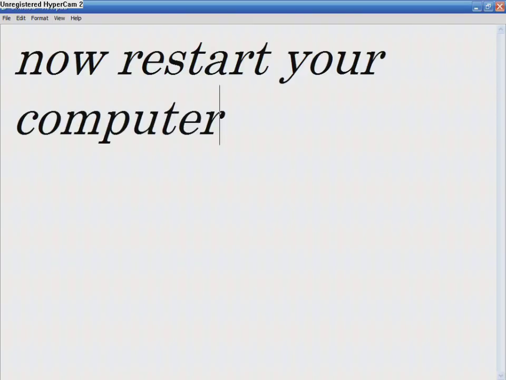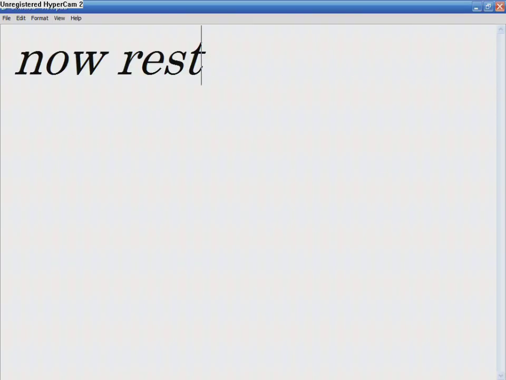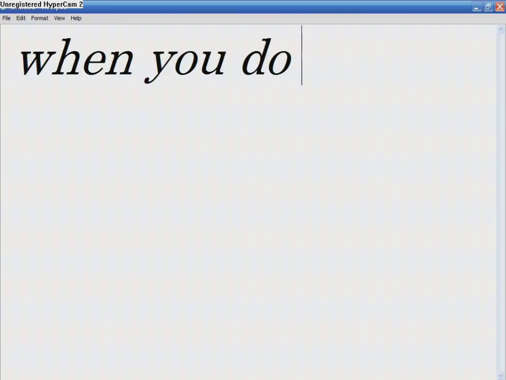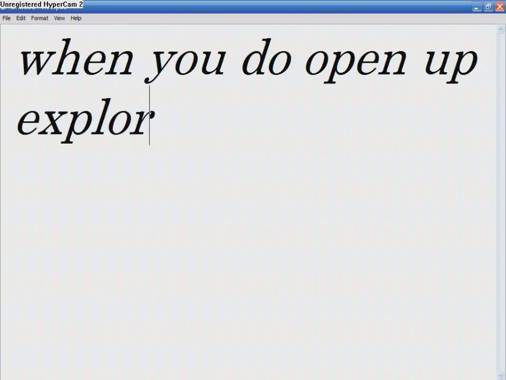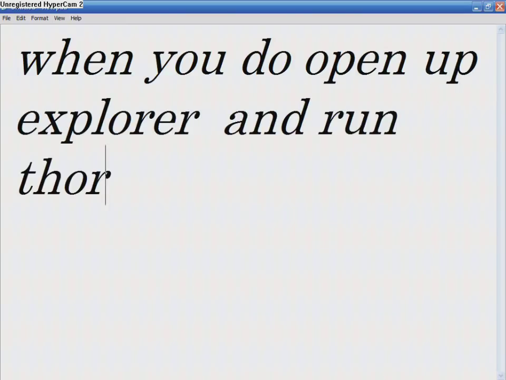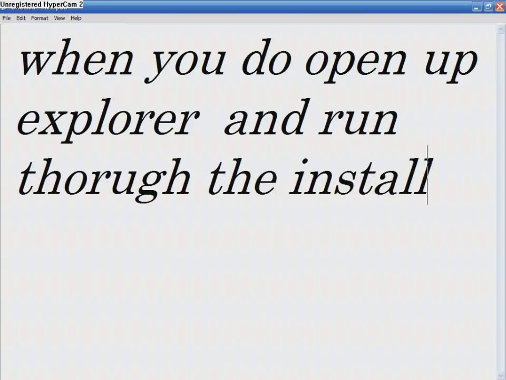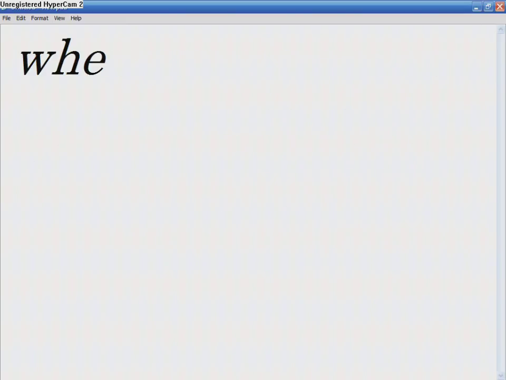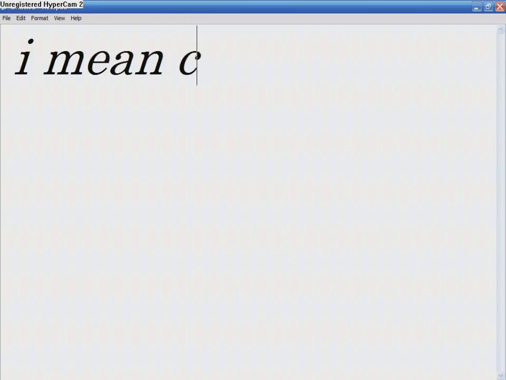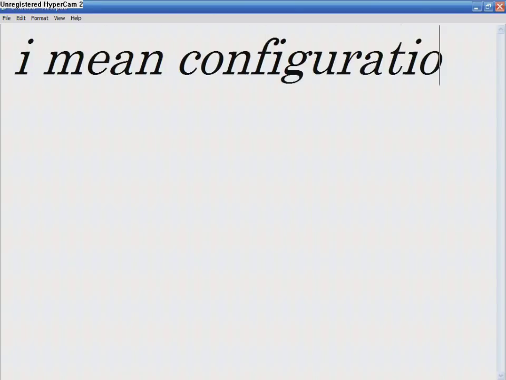Yeah, restart your computer. Open up Explorer, run through the configurations, make sure you read it properly, because if you don't, you'll stuff up your internet.